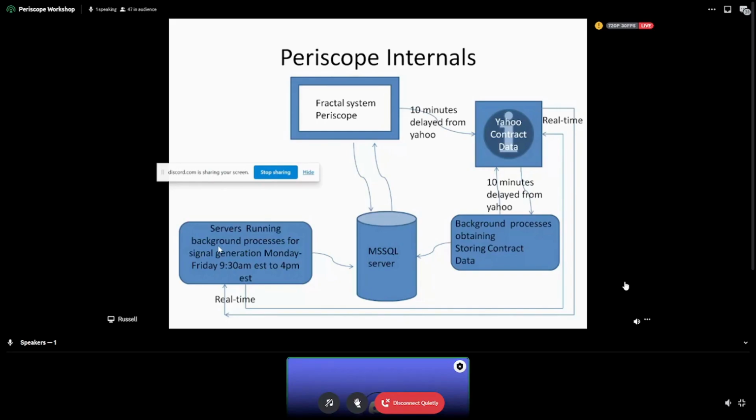So Yahoo has two sides to it. It has historical data, and then it has more of a real-time side for the option contracts. So when the servers are running, it's actually going in real time. And this is going to be important in a minute. Who's delivering to us the real-time information for the options? It's maybe got a minute delay. Then there are some background processes that are obtaining contract information out of Yahoo. Those are delayed by 10 minutes.